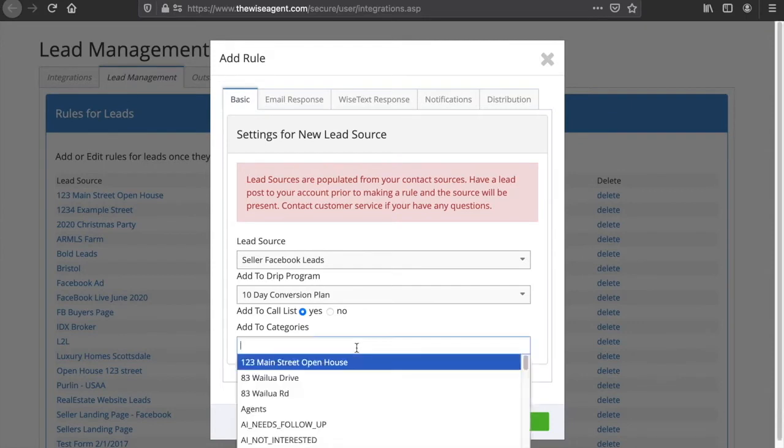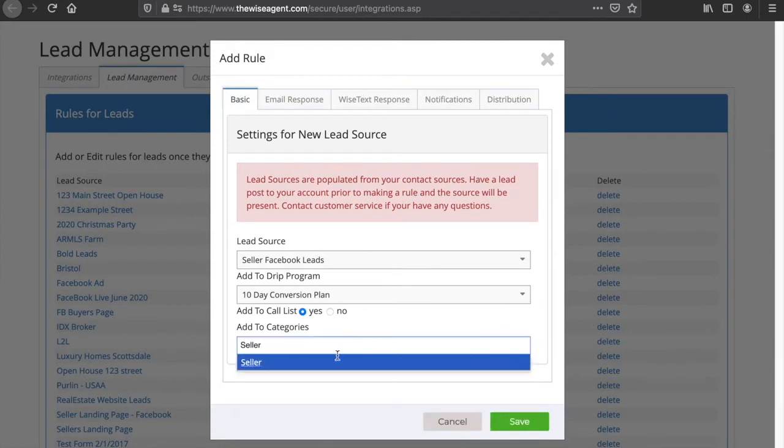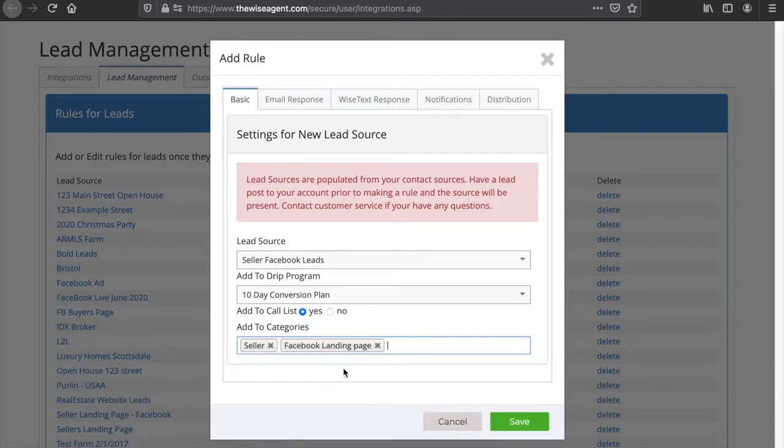And finally, the most important thing is to add them into categories. You'll want to add them into as many categories as you can based on how they're coming in through the funnel. Since my landing page was set up for sellers and it's coming in through Facebook, I added these two categories. You'll be able to pull these categories later in your CRM to really segment your database so that you can send them the right marketing messages.